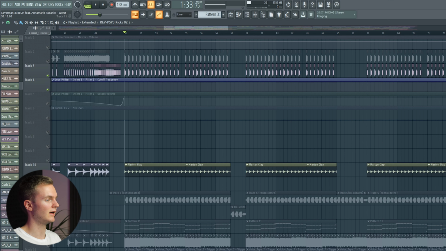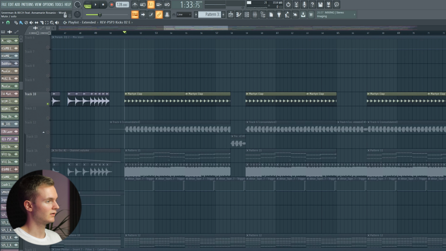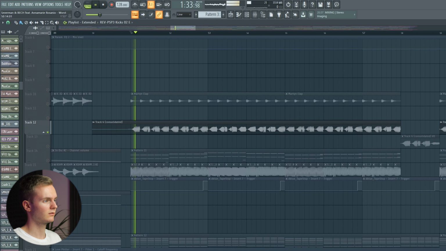Then here we have a clap on the kick drum. Nothing special. Then I think this is the bass line.